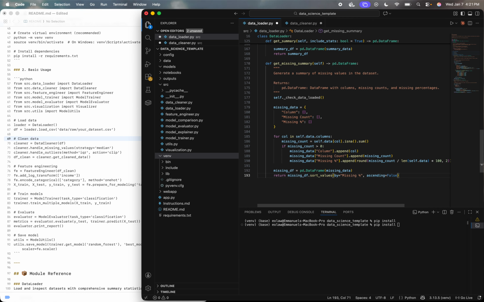Let's go ahead and read it one more time. Okay, so we return a pd DataFrame with columns missing count and missing percentage. Okay, so, save that, let's check the data loaded, which is good, right? The missing data, this is not okay. We want to do column and missing count and then missing percentage. Oh, we could just load everything in there.